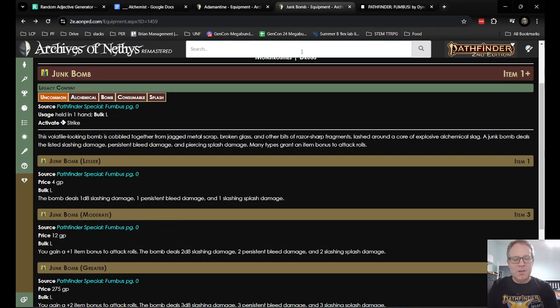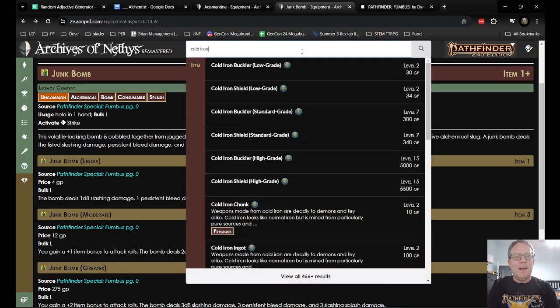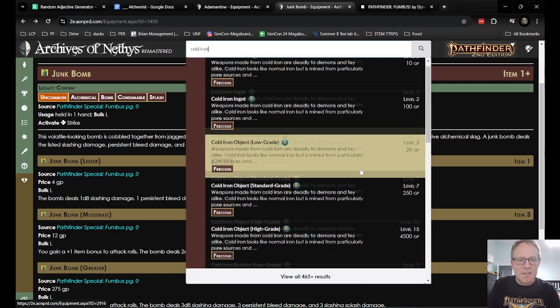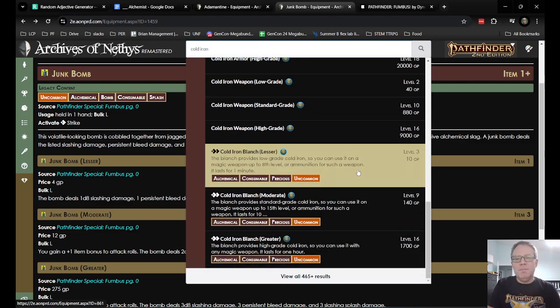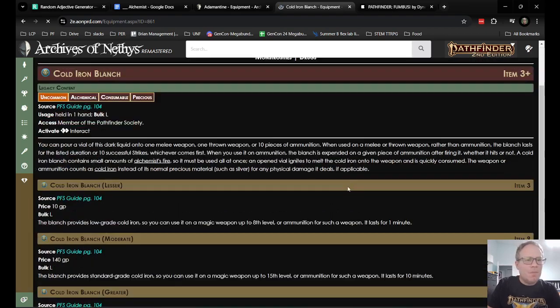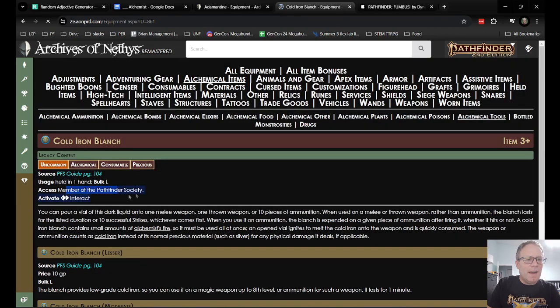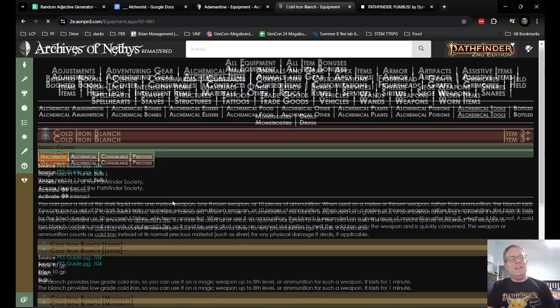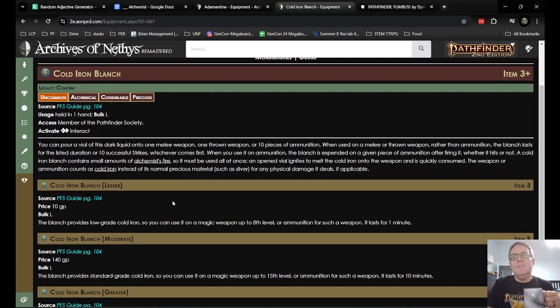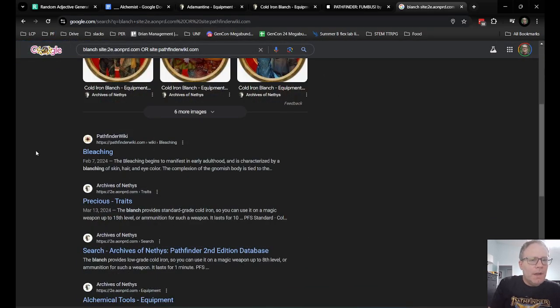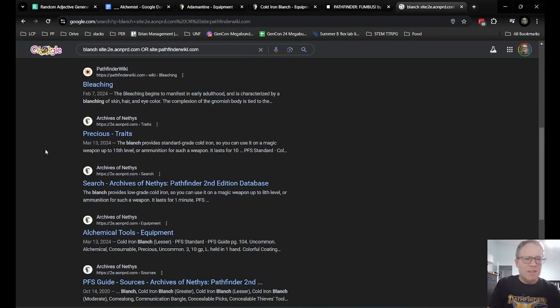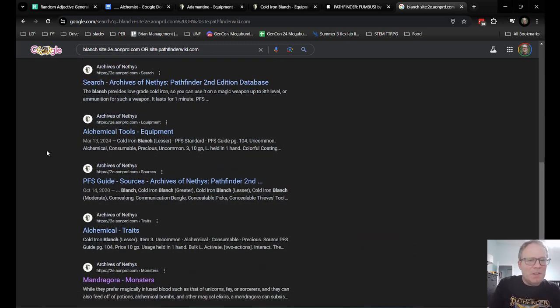What was that thing called? Cold iron chunk ingot, buckler, cold iron blanch, lesser. Okay, this does require access to the Pathfinder Society. I mean, you're an alchemist. You get to invent this stuff, right? Do they have any other blanches, or is it just that one? Cold iron blanch. And then we get to bleaching. That's not promising for what we're looking for.